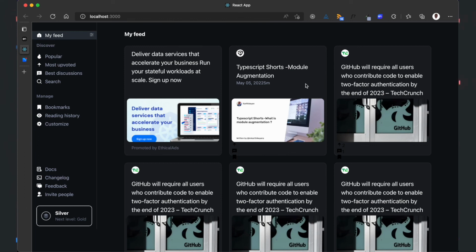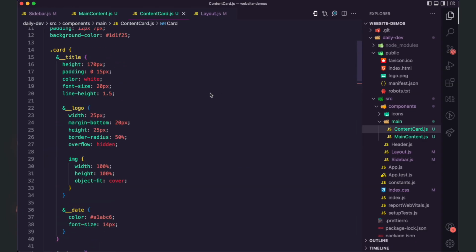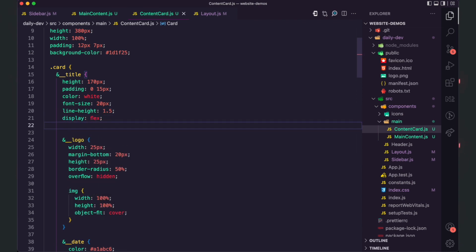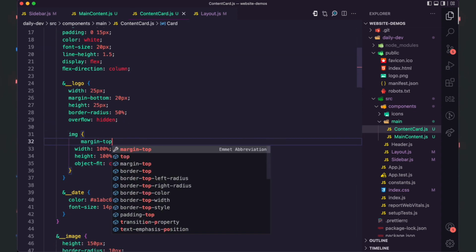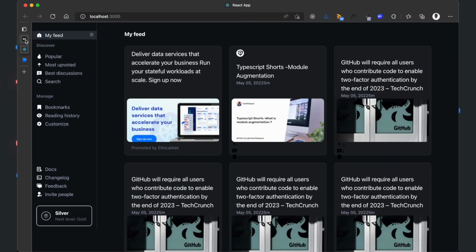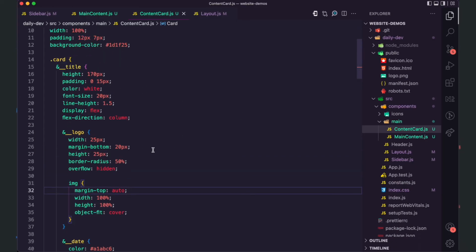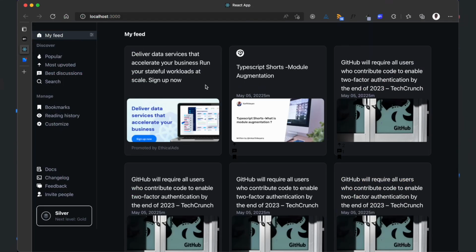Okay, so the date here, you can see that the date is at the bottom here. So I'm going to use that display flex hack again. Flex direction column, and for the date it's just going to be margin top auto. So, well, that didn't work. Oh, because I applied it on the wrong place. Yeah, great.